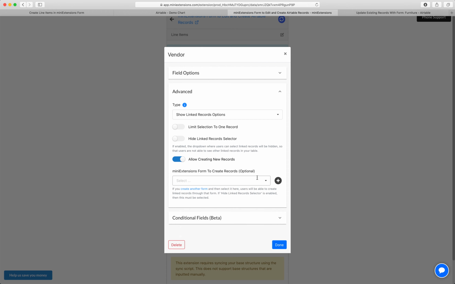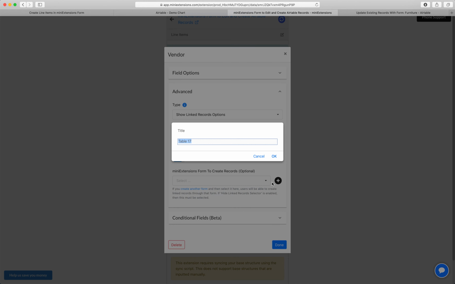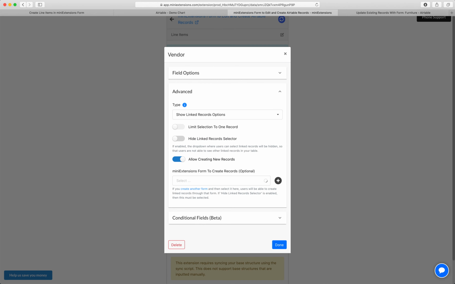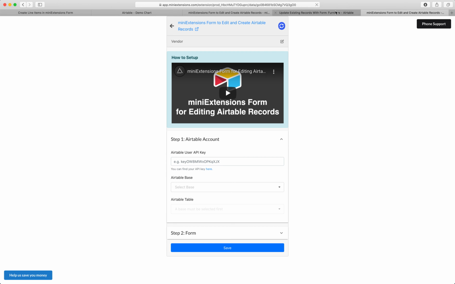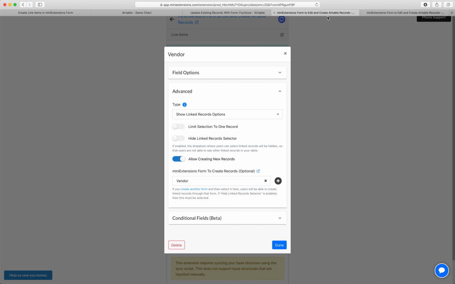So typically what you'd want to do is click on this add button and then create a second mini extension form. So let's call this vendor. And what you'll see here is this gets selected and then I can open it. And what you'll see here is it's a fresh form, right? And that form is for that linked table. So we have the form that we have here for the original table, and then another form for the linked table. So that's the form that shows up in the pop-up.